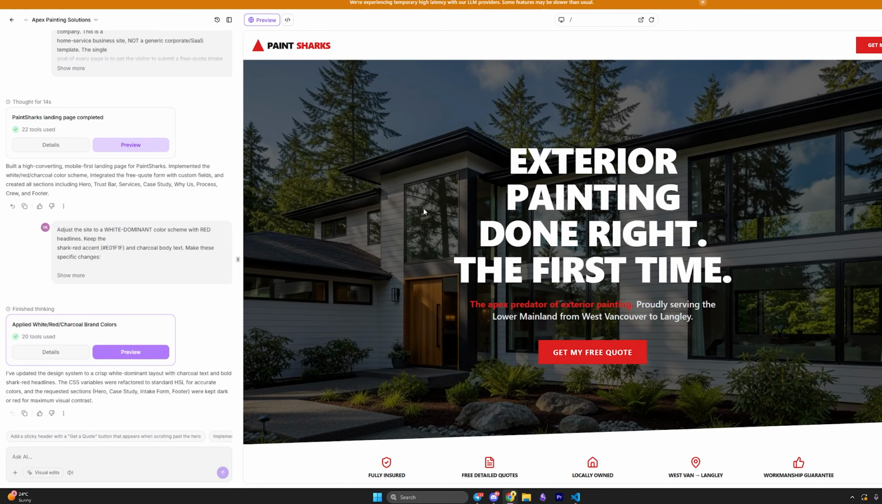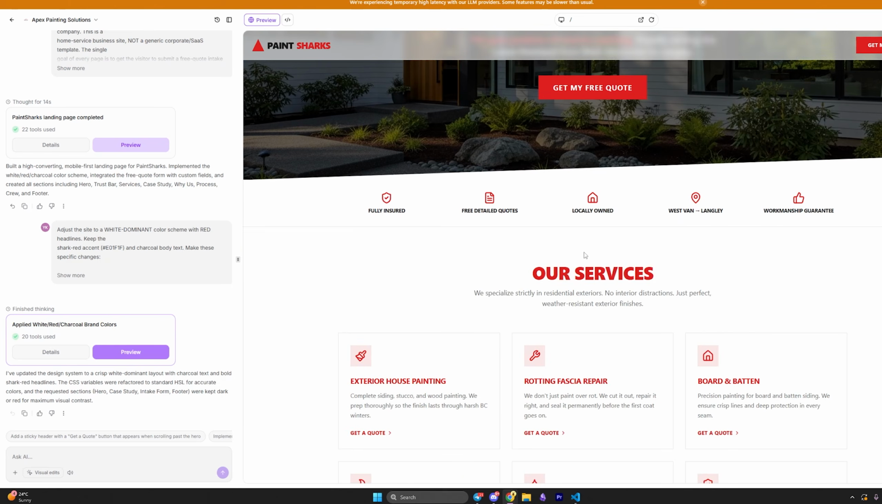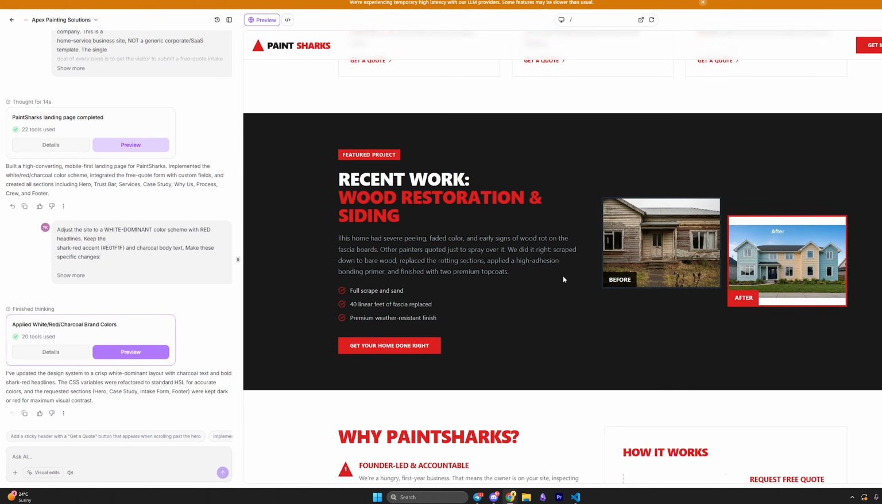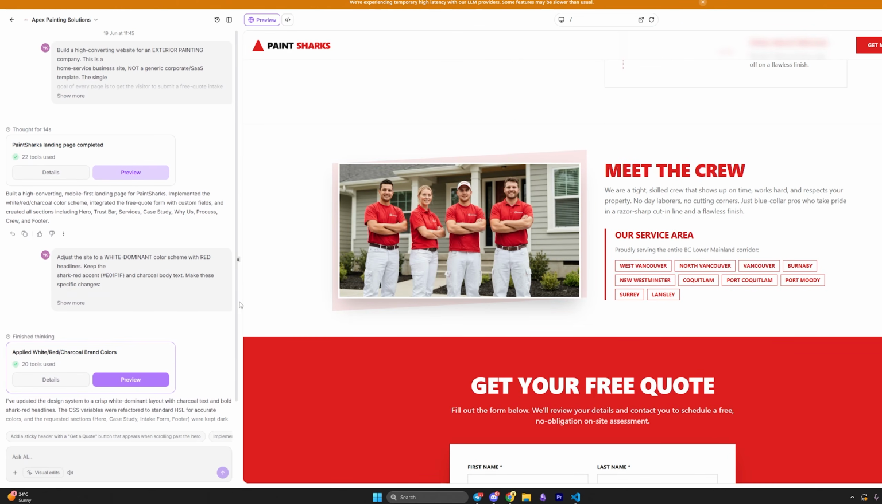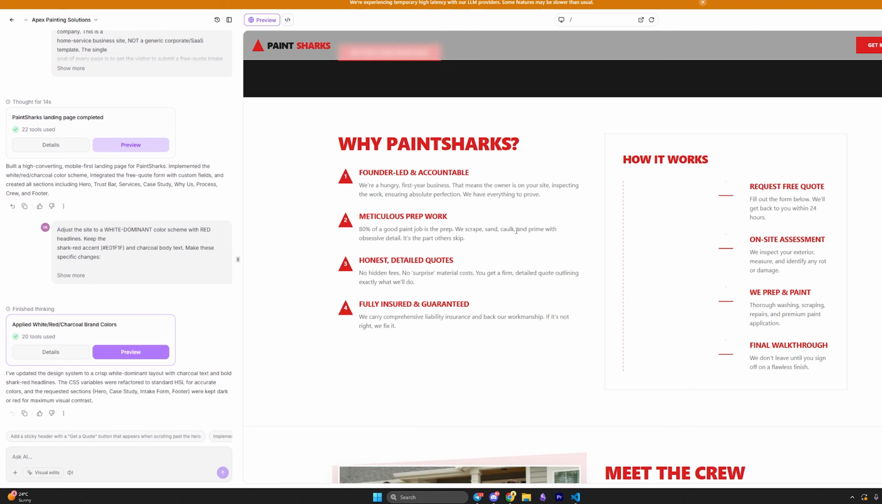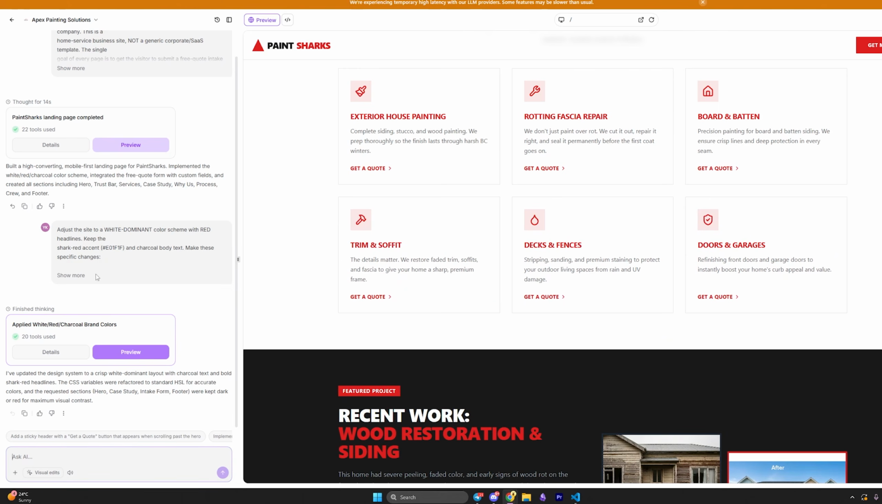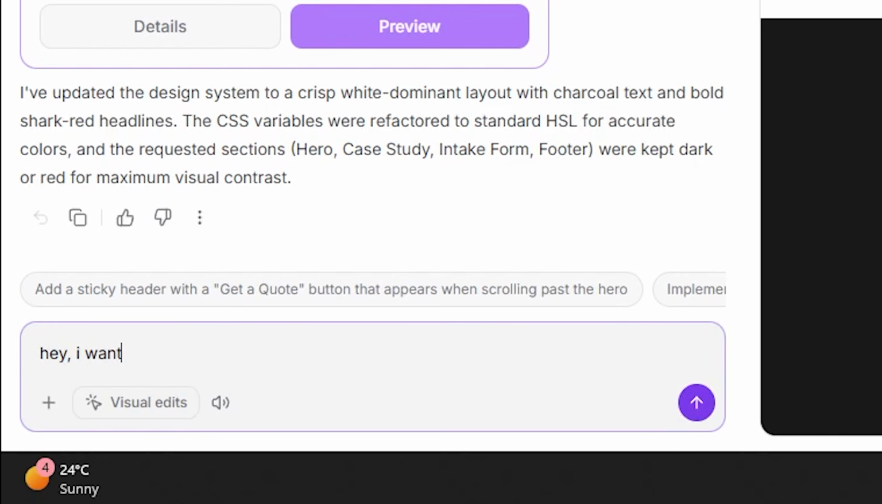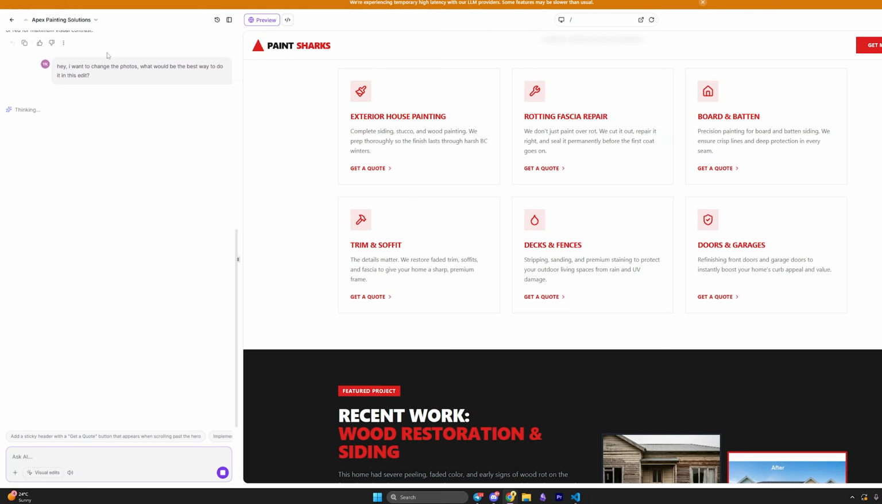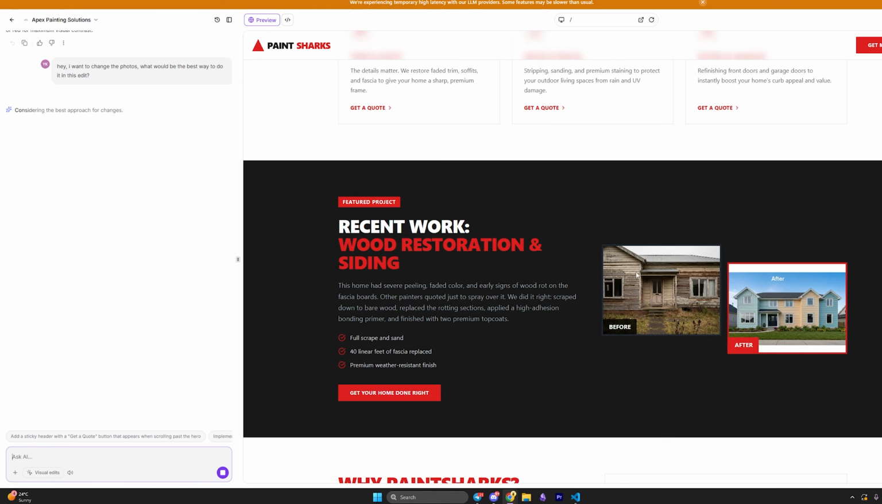We'll go ahead and take some of our photos and put them here, the actual photos that we took on the job site. Well, let's say you're not familiar with how to change photos, right? Because you cannot actually click here and change photos. What you can do, I can go here and ask, hey, I want to change the photos. What would be the best way to do it in this editor? If you don't know something like me in this case, I will ask the editor directly and it will give me directions of how it would be the best to change the photos here.